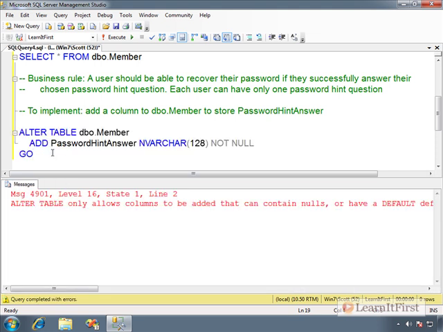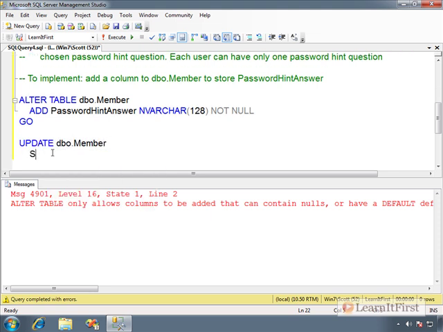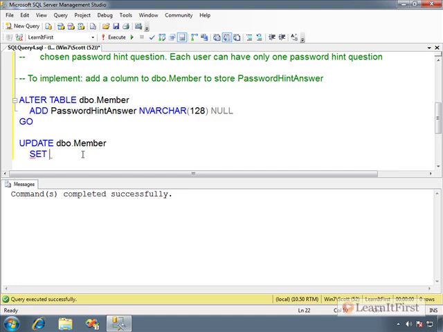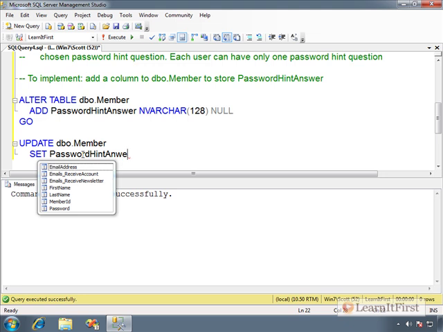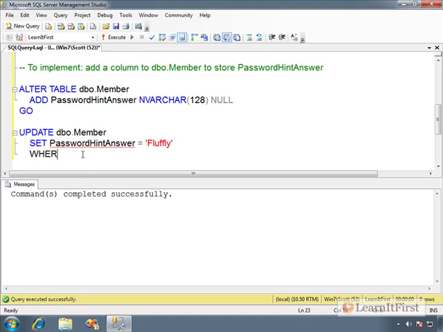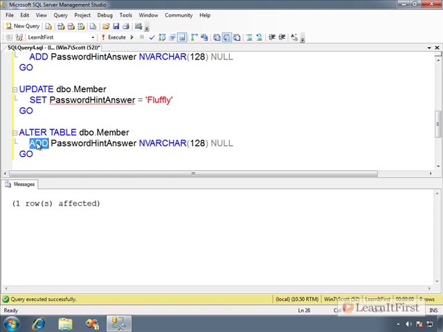So we have to first update member. If you remember, we went through this. We have to mark it as null, then update it to set password hint answer equal to a value of fluffy for everybody. That way it has a real value. And now we have to modify the column to where it is now not null.